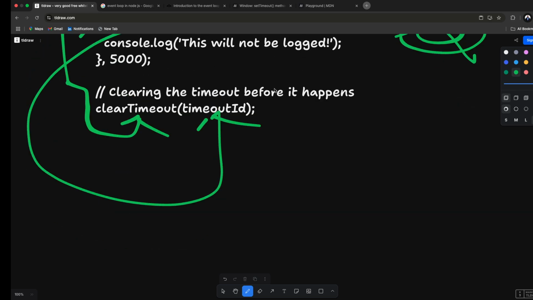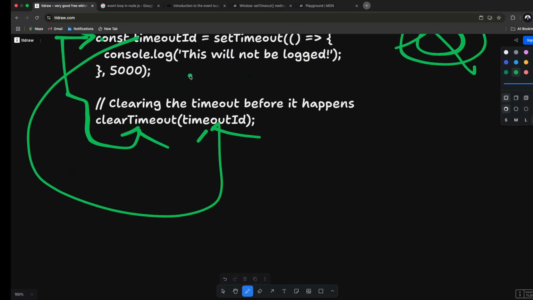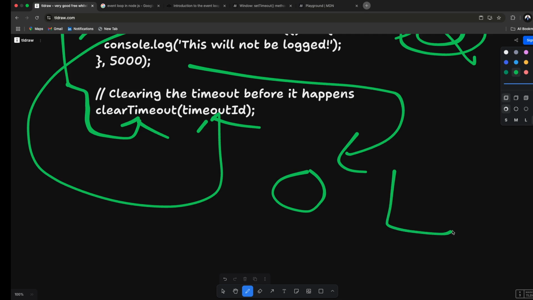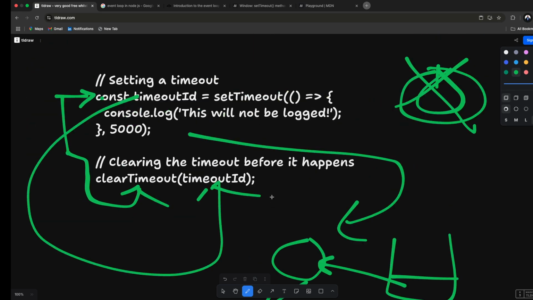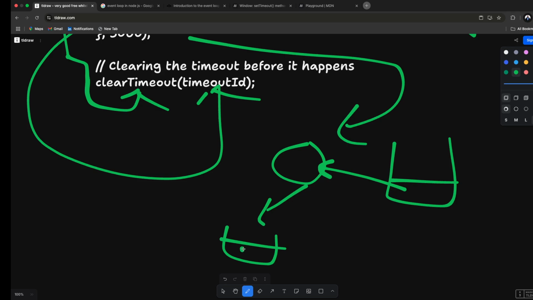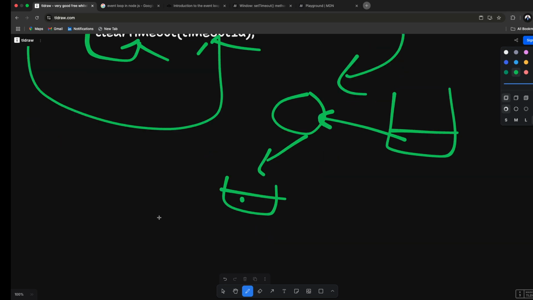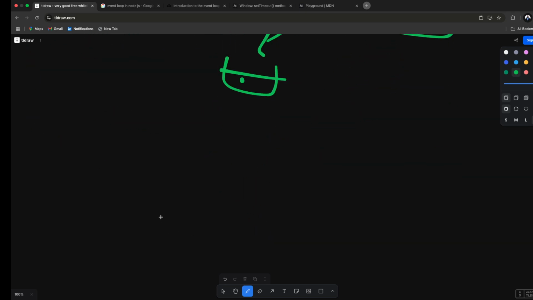Because this is going to happen asynchronously, the event loop will be maintaining that queue, right? The moment it expires, it is going to tell the event queue that it has expired, and then the callback function that is passed is going to be placed in the main call stack for execution.